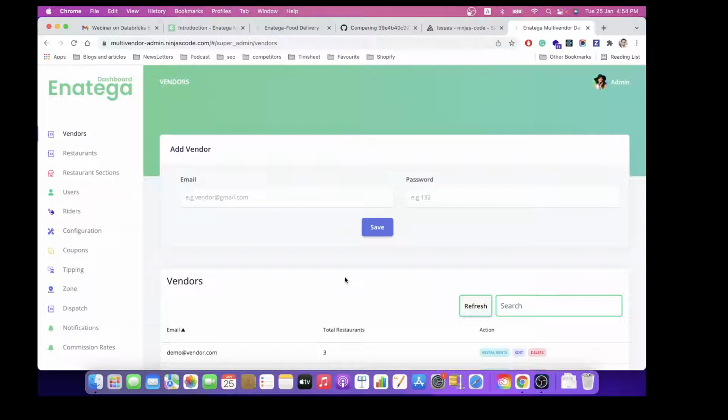A super admin can access all the features, and a vendor has multiple restaurants with him, so we can make a vendor over here. Then in the login credential you'll have access to multiple restaurants. Then we have a restaurant owner. An individual restaurant can be accessed through an app by making a credential in the restaurant menu.